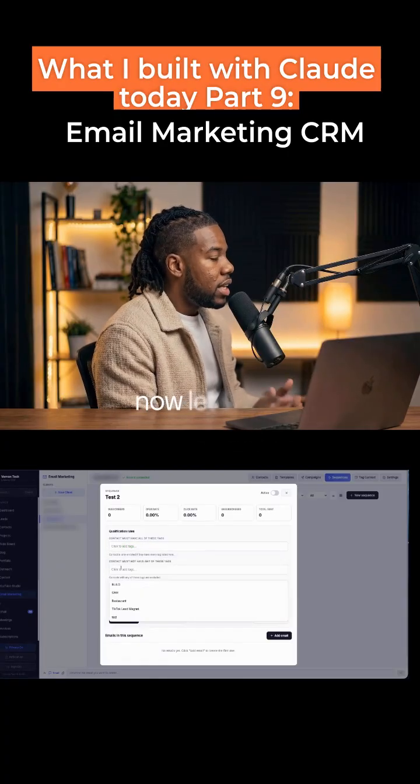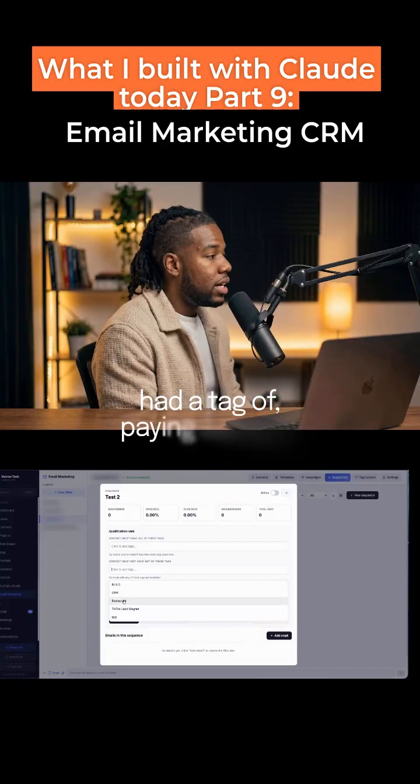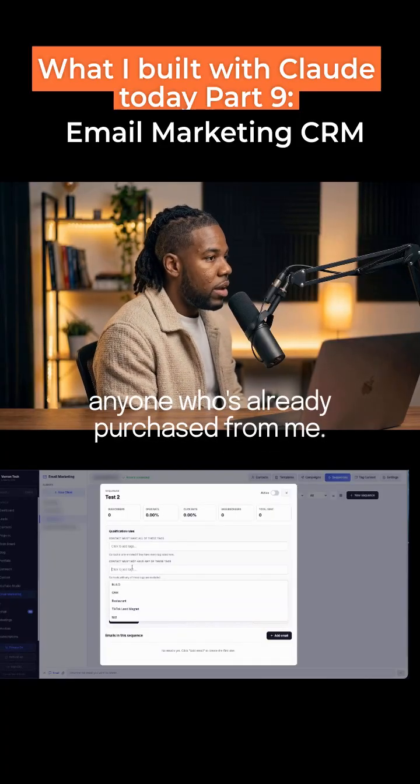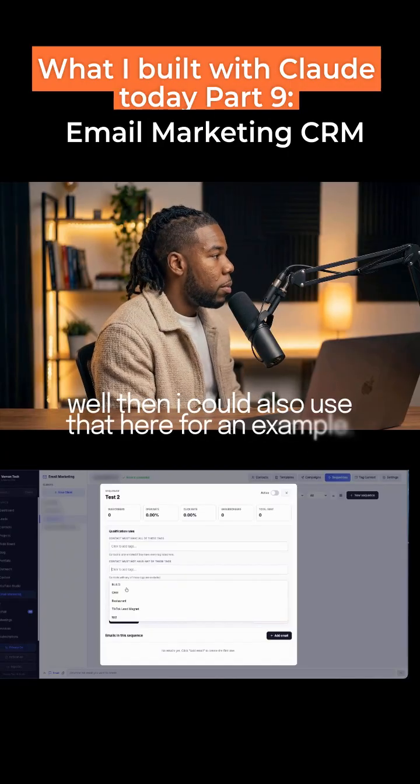Now, let's say I'm trying to target the opposite. Like, let's say, for an example, I had a tag of paying customers, right? Let's say I didn't want to target anyone who's already purchased from me. I wanted to only target people who came from free traffic. Well, then I could also use that here, for an example, with that tag.